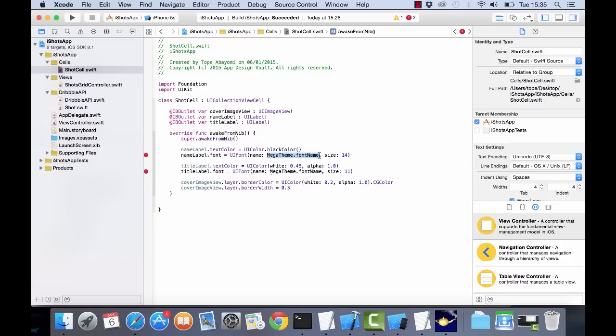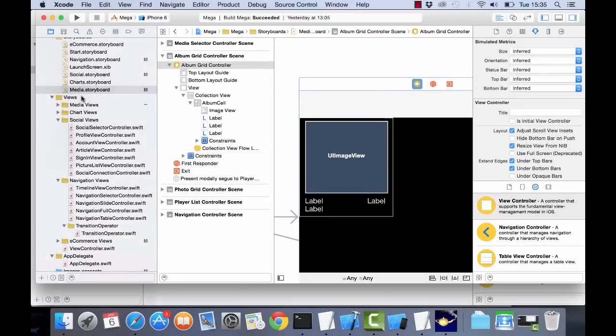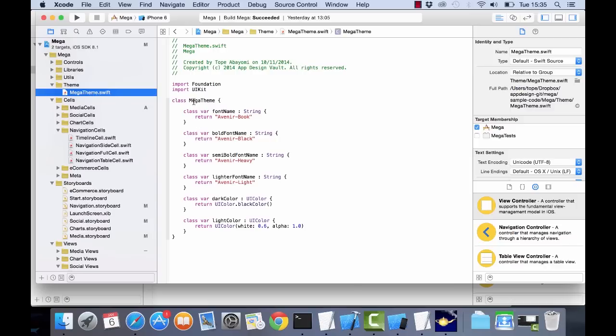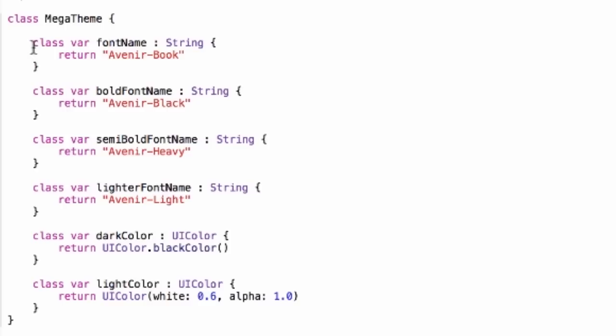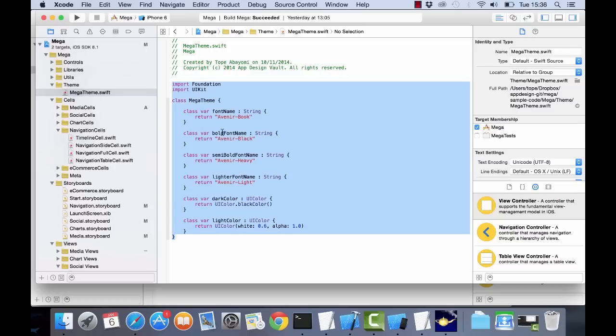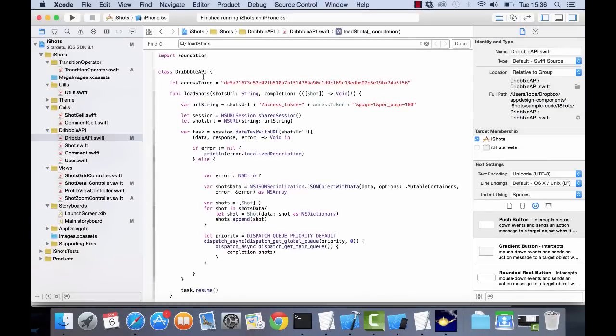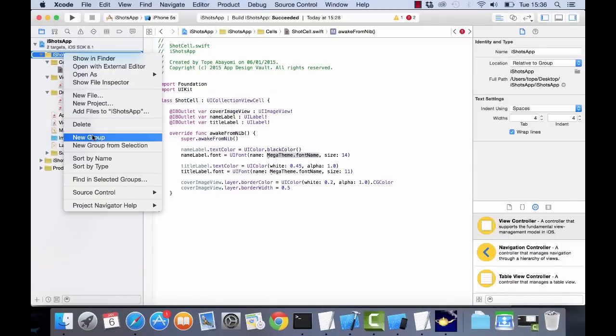All right, so how do we get this MegaTheme? This is actually some data which you get from our new theme called Mega. I'm going to copy that, and then you can see how that works. If I go back to my Mega template, you can see this new file called MegaTheme.swift. It's actually a very simple file. All it returns is some information about the font name, a bold font name, semi-bold, and dark and light colors. So the idea is you can change the whole font of your app easily by changing this method. And if you use this all across your app, you can restyle or give a different look and feel to your app. That's how we do it on App Design Vault, and I hope you guys can implement that. So I'm just going to copy this and put this also in our new app. So let's create a new theme group.